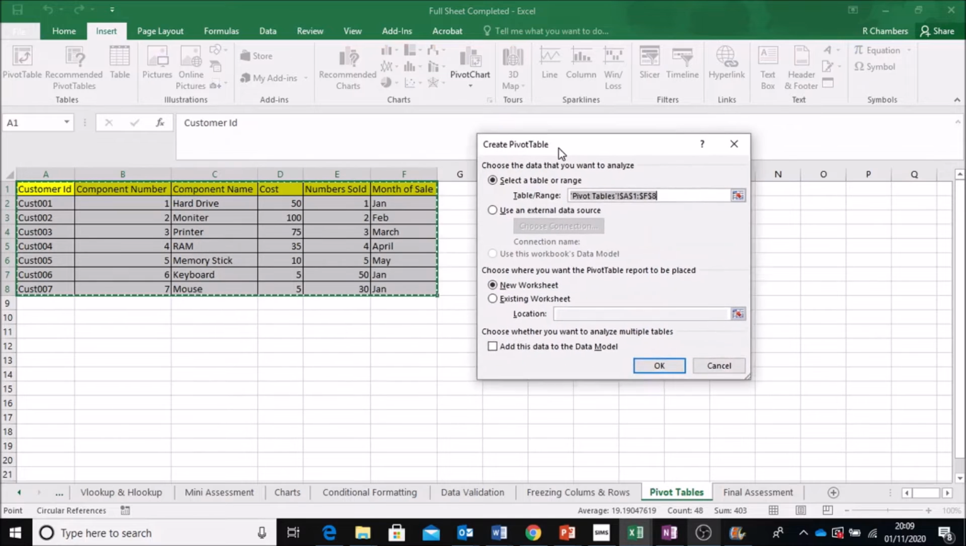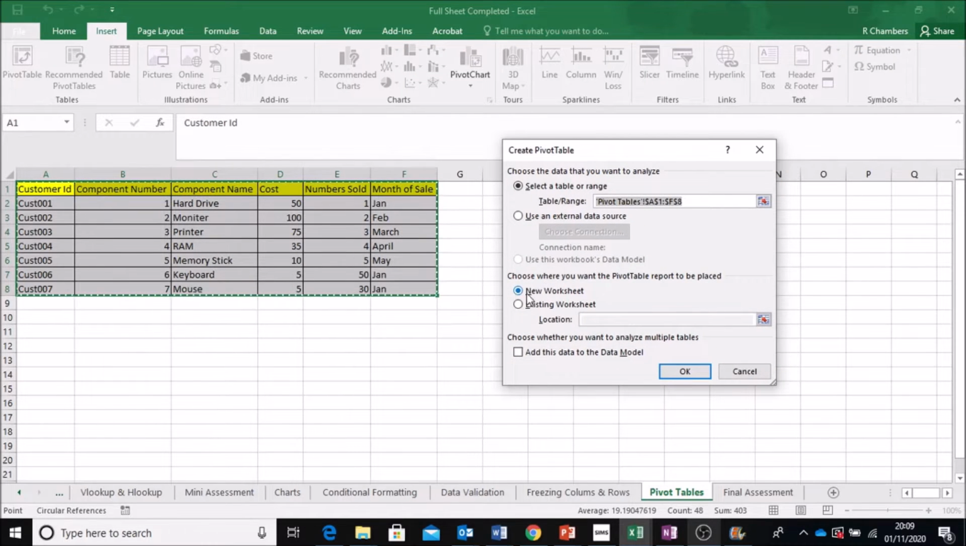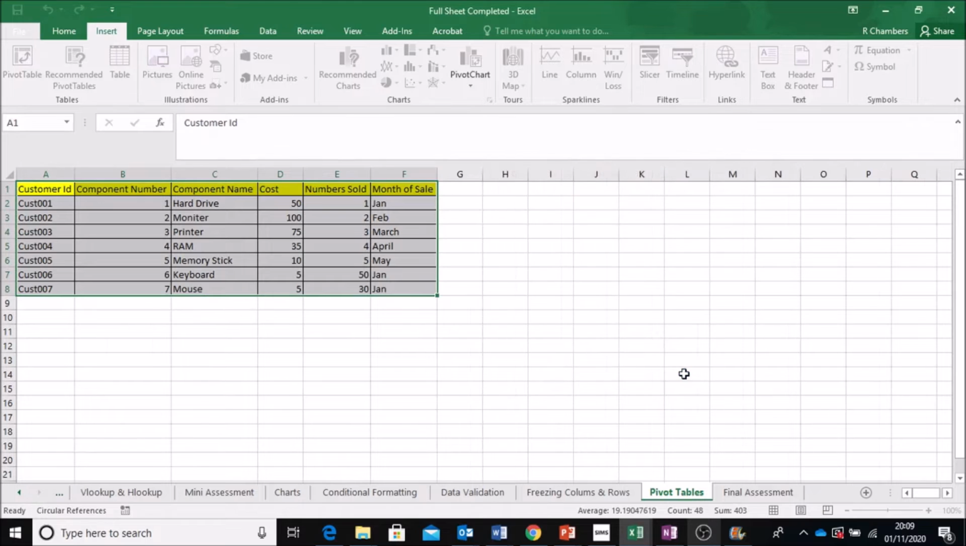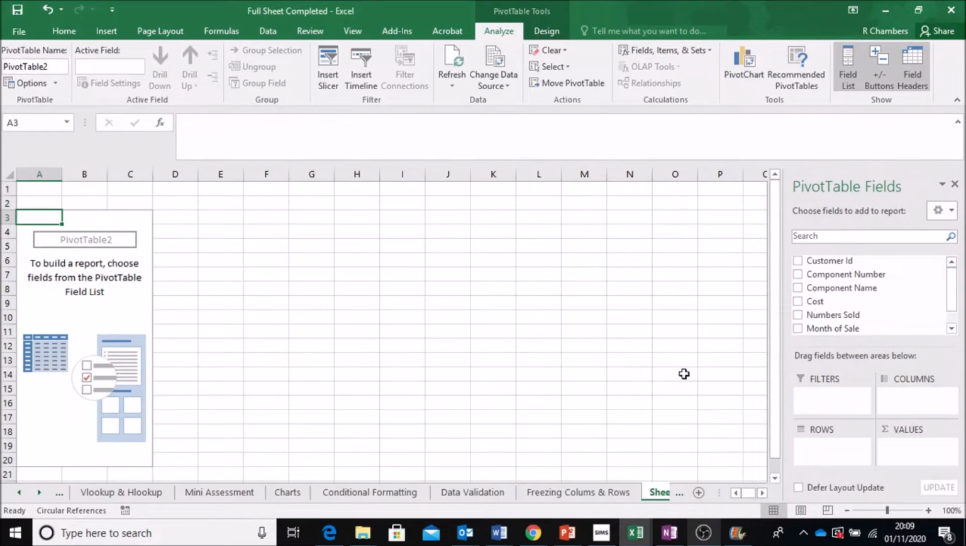Now, what I recommend you doing is creating a brand new worksheet. So we'll create a new worksheet. You've made sure you've selected all of the table and you click on OK. Now, this is where you show what you want to appear.